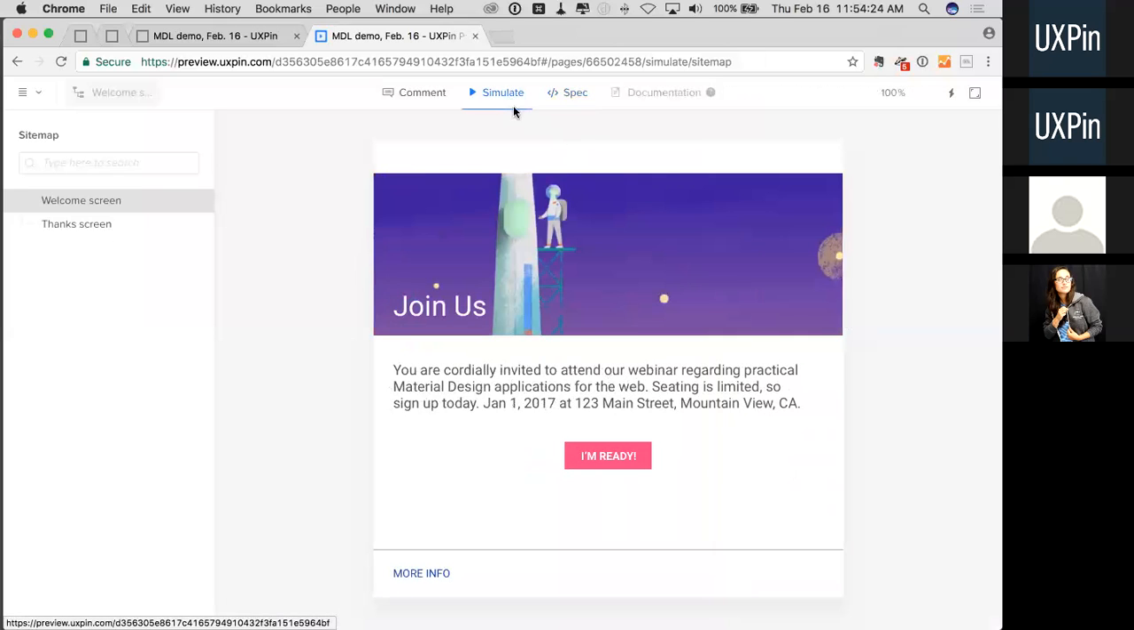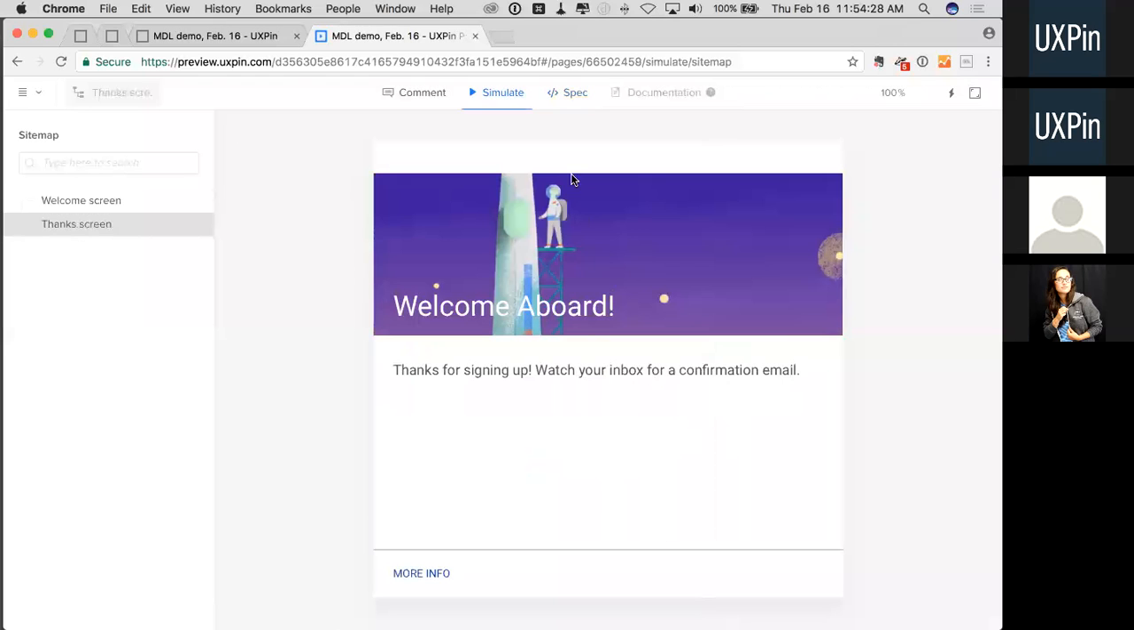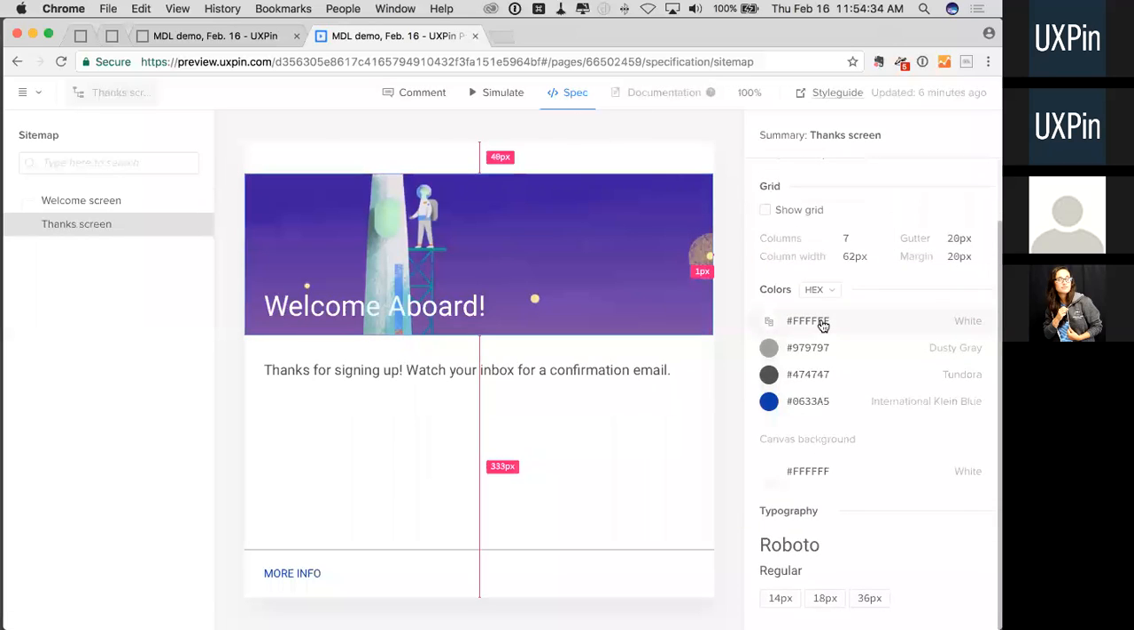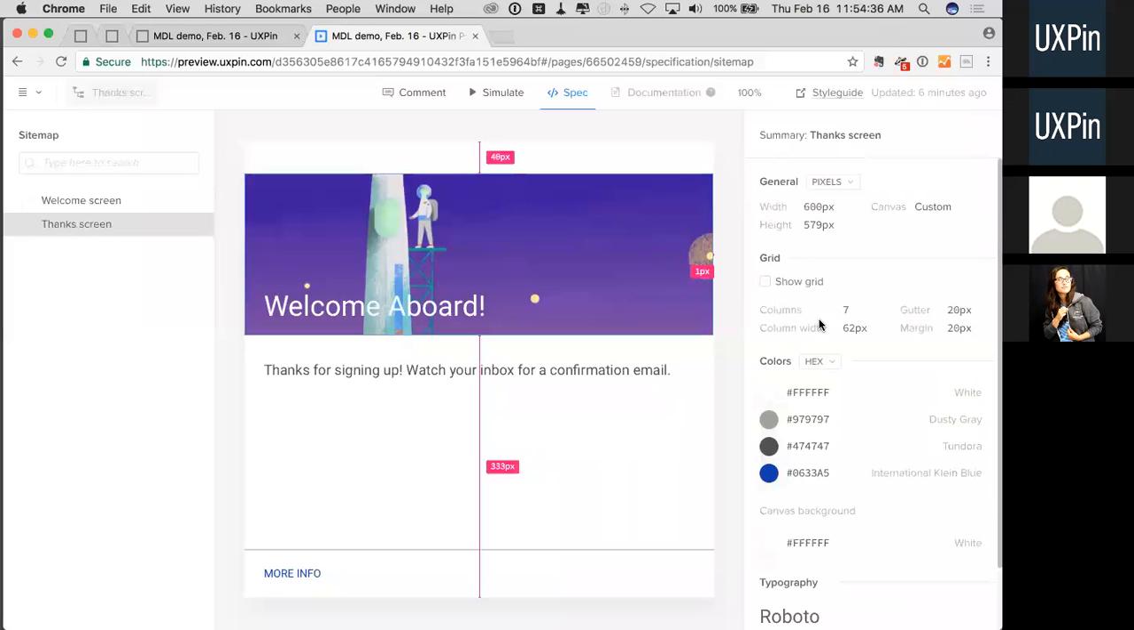Simulate mode is where it actually interacts. Spec mode is where you see all the specifications, typography, colors, layout, etc. Documentation is a little different. It's a new feature we've got that lets you add some notes, best case uses, for example, to a file.